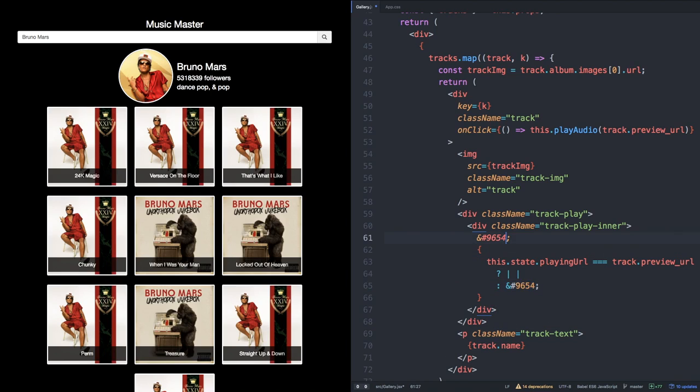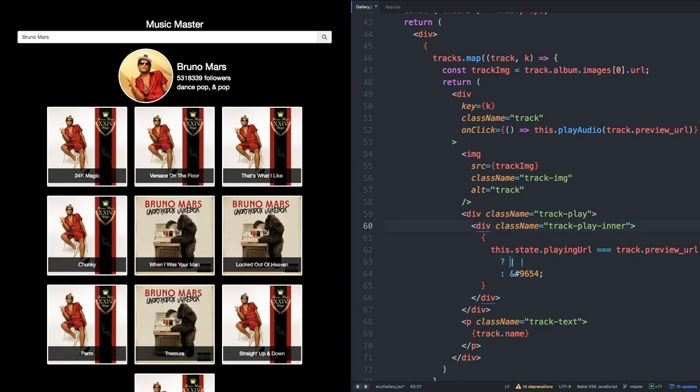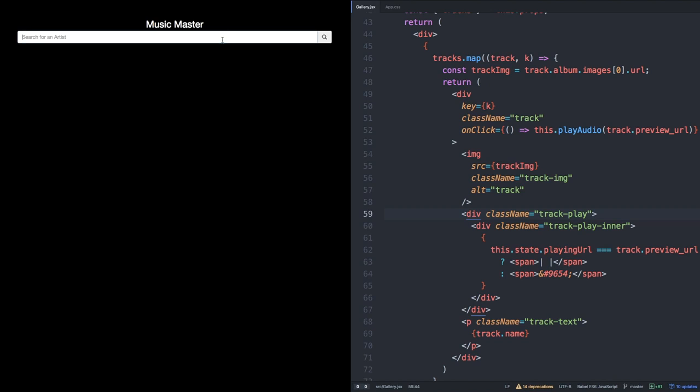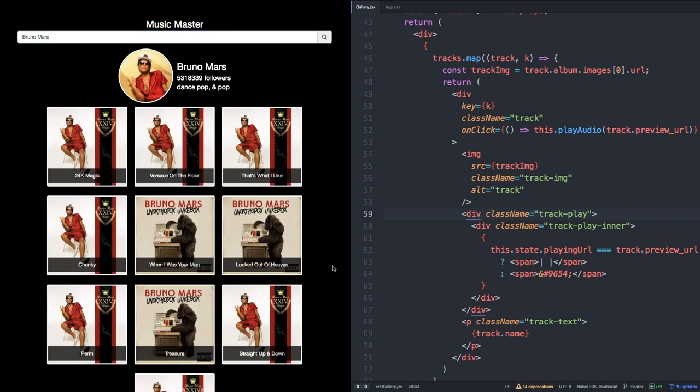And one more thing, this text alone will not work. We'll need to wrap these within span tags. So span, make sure I don't forget that extra closing tag. Let's save. And check it one more time as the JSX reloads. So let's check it out. We'll play. Now it's pausable. We'll play Locked Out of Heaven. We gotta pause it. And great, that's looking really nice.